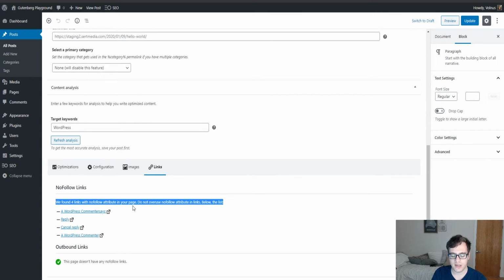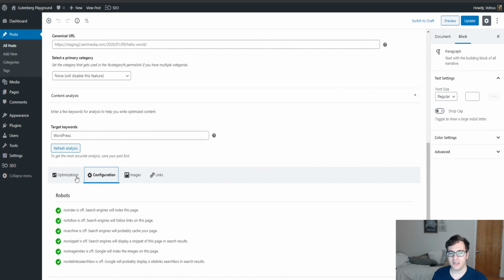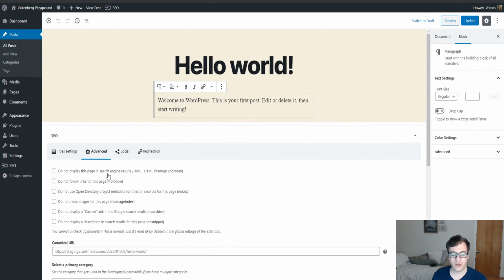But one thing that I see all the time, and I have to tell people, if you do this, you're shooting yourself in the foot technically, is no following all external links. You should only no follow external links when you can't trust them or they're just an advertisement effectively. So I'm not pleased with the recommendation. So far, I'm not really pleased with this content editing experience, in all honesty.